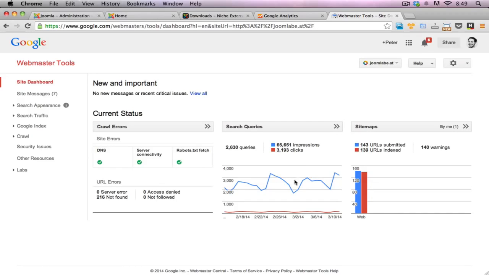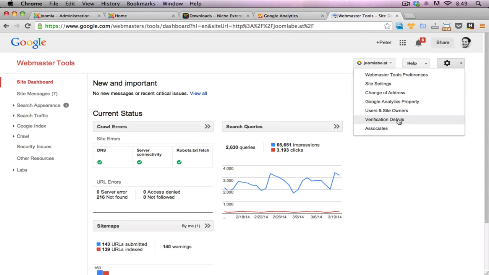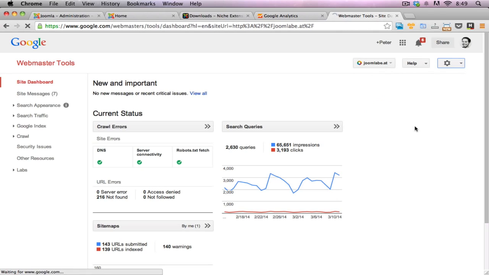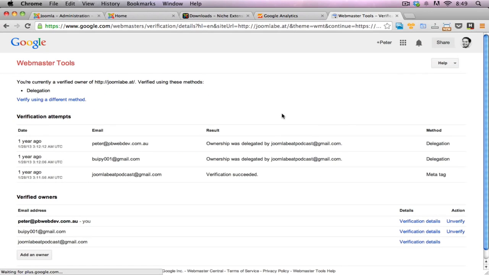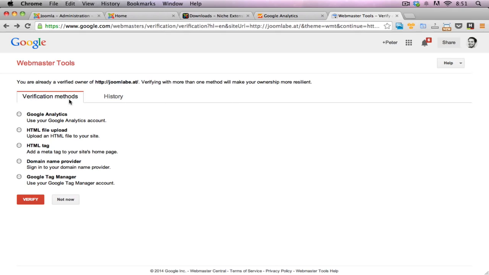You can see a lot of my statistics here. Probably shouldn't show you all that, but I'll click on the configure here, verification details. Now this site's already been verified, so I don't really need to do this process, but I'll just click on verify using a different method here. So now that I'm in the verification method screen, I can choose how I want to verify my account.